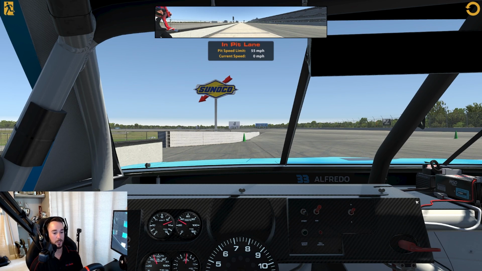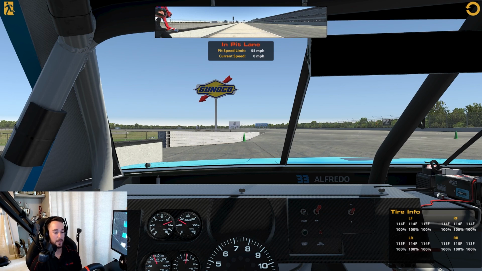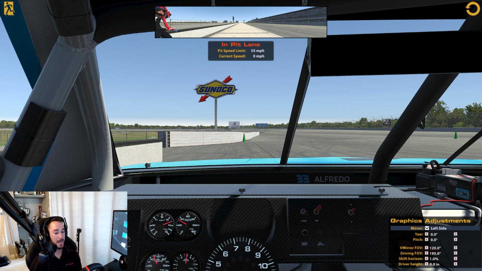But if we go F2, that's standings, F3 relative, F4 fuel, F5 tires, F6 tire info, F7 pit stop adjustments, F8 we have brake bias adjustments. F9, we have our graphics.